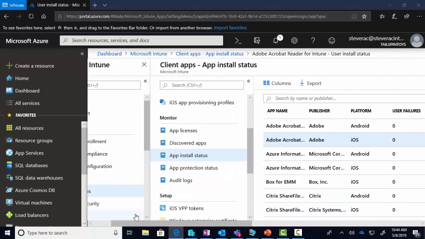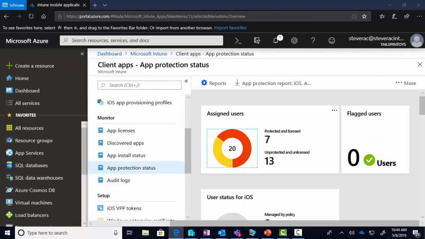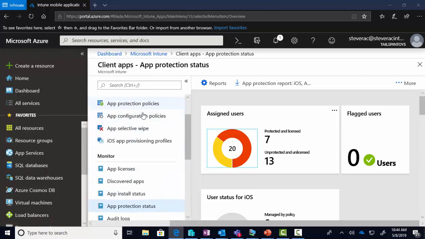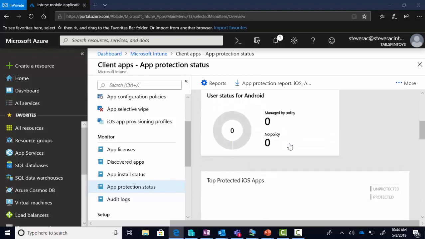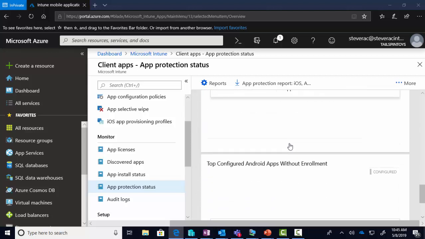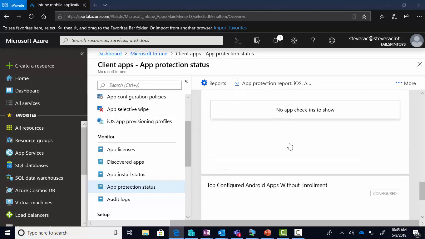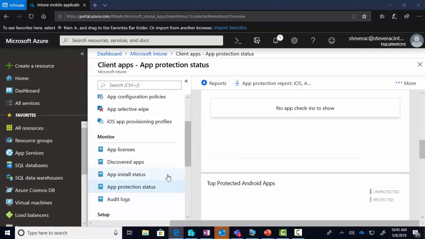All right. App protection status. This goes hand in hand with the protection stuff that we were talking about up here. This is just a nice little dashboard to show the assigned users for different protection profiles and how they've been applied across iOS, Android, and so on. Again, my lab, kind of boring, but it very much shows you what you want to see.